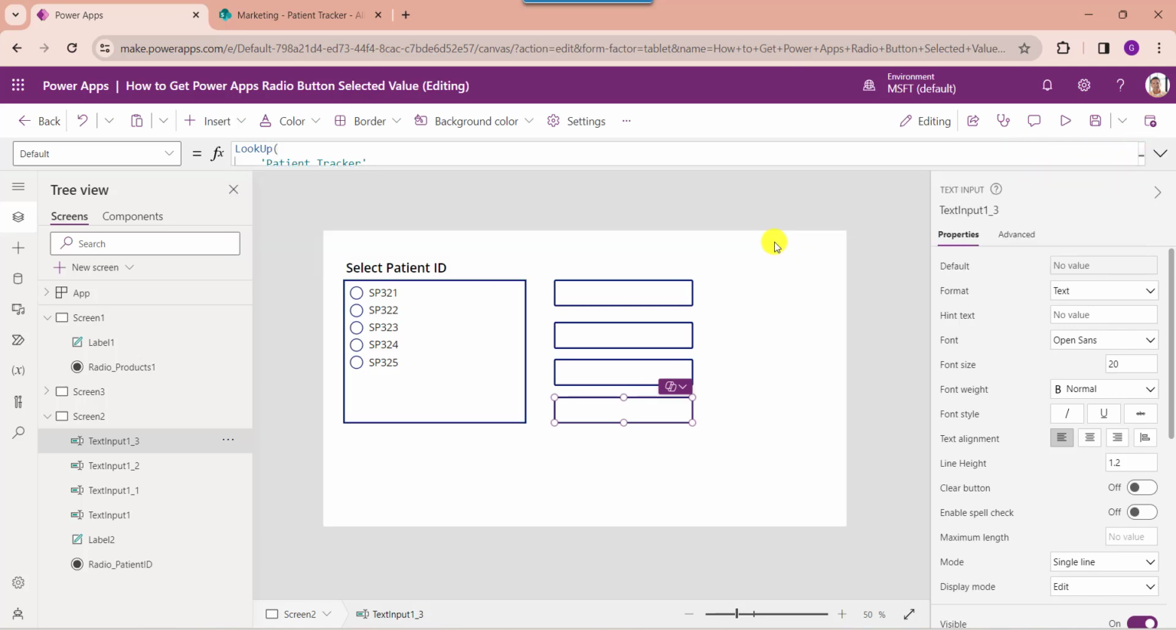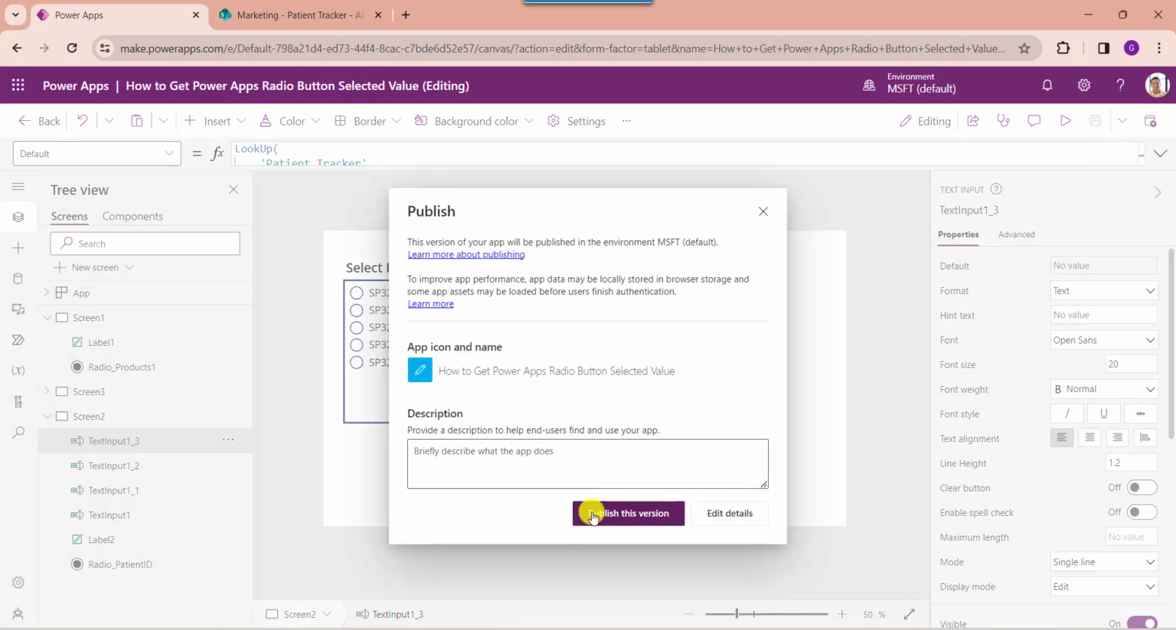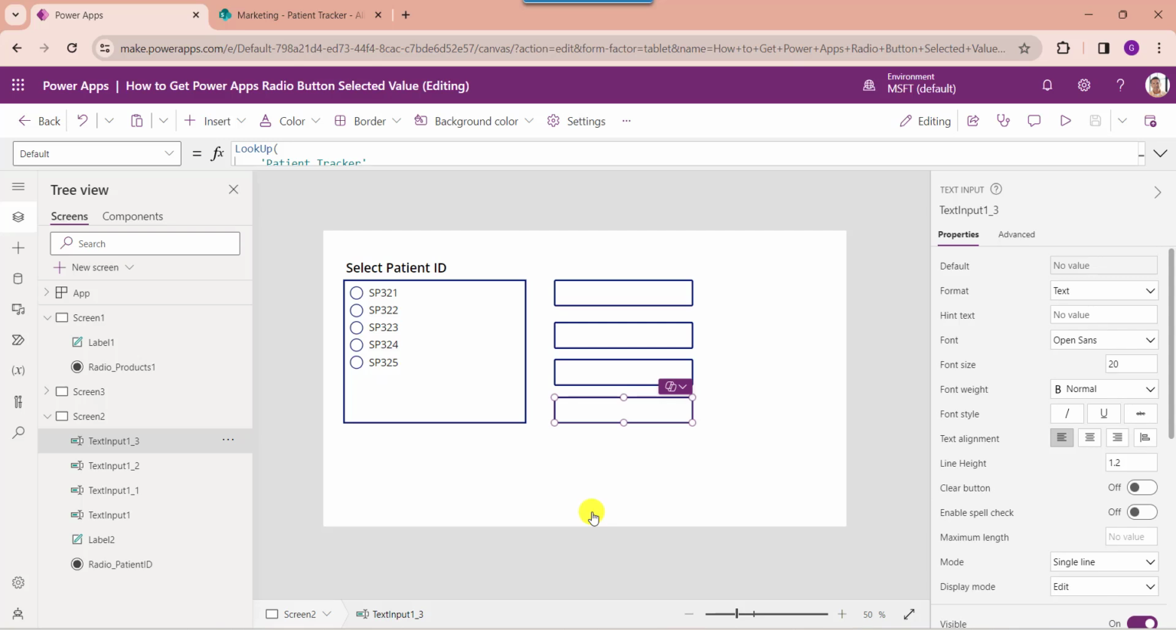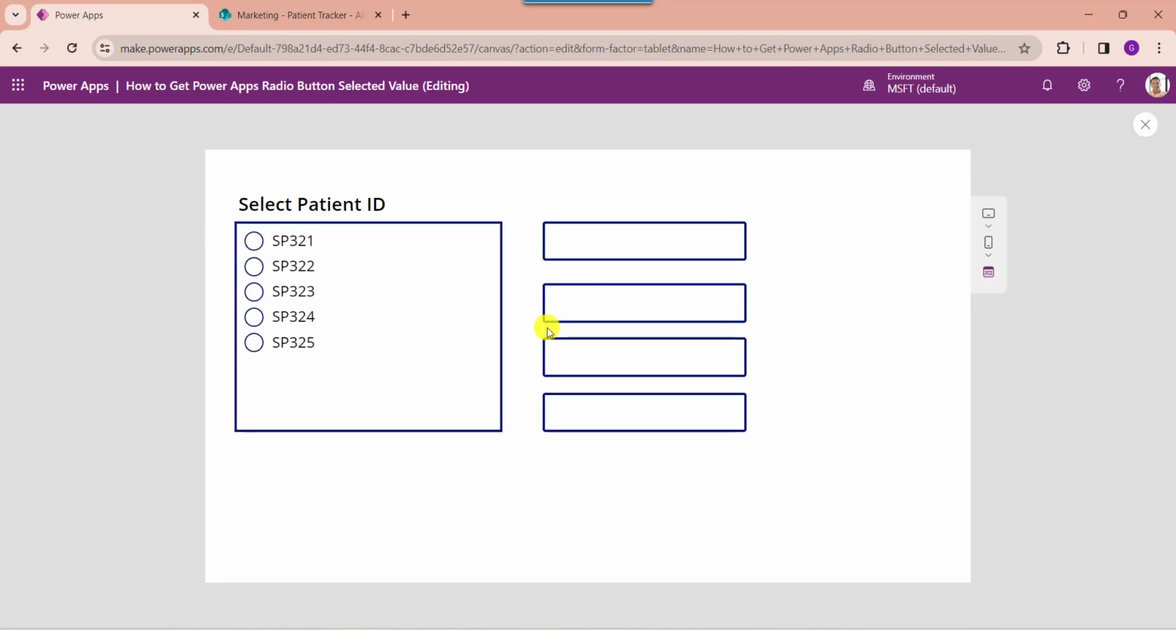Once your app is ready, just save the app and publish the app. Now go to the preview option and select any value from the radio button control. You can see here the text inputs will display all the information based on the radio button selected value like this.